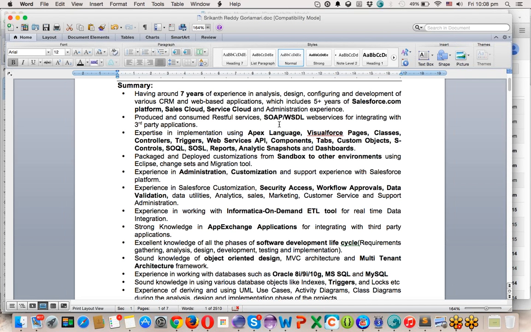The people who are working from 2009 or 2010 might have some idea about S controls, because that's the last year when Salesforce stopped supporting the S controls option. From then on, you cannot create new S controls. Projects that are already using S controls can continue to use them, but new customers are not allowed to use S controls in their system. The reason is that VF pages use more advanced programming than S controls. With less effort, you can create awesome pages. So VF pages is replacing S controls.